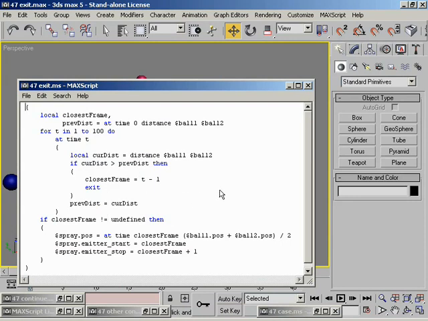Basically, it runs through all the frames, computing the distance each time, and comparing that to the distance in the previous frame. As the balls swing towards one another, the distance at each frame will keep getting smaller. But as soon as they pass the closest point, the distances will start increasing. So the loop detects the frame at which the distance starts to increase and stops itself at that frame.